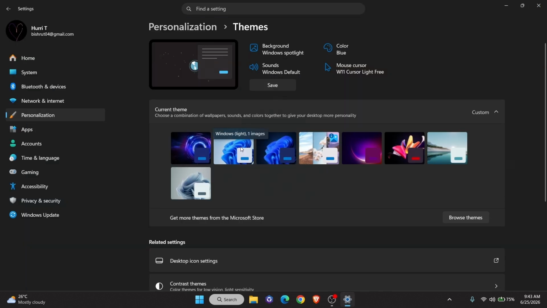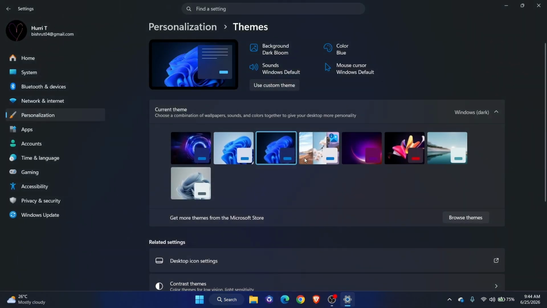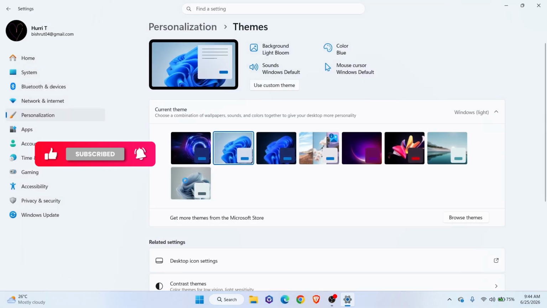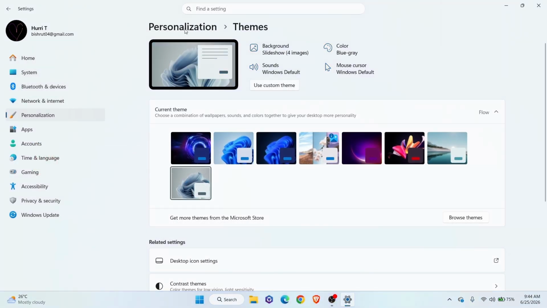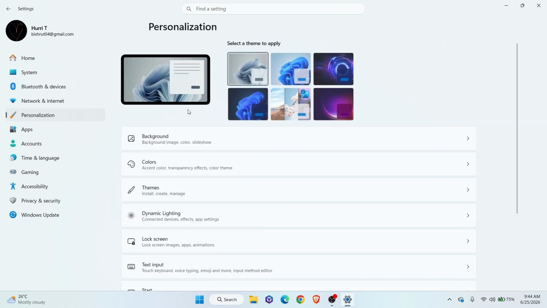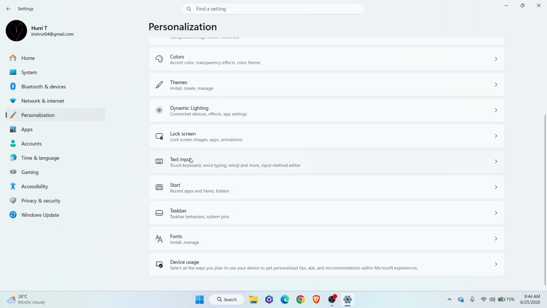with a single click. At this point, if you want to customize individual elements of a theme rather than using it as is, head back to the main personalization page. From there, click on Background to change just the wallpaper. Click on Colors to adjust the accent color used across Windows and the taskbar, or click on Sounds to swap out the notification and system sounds independently.